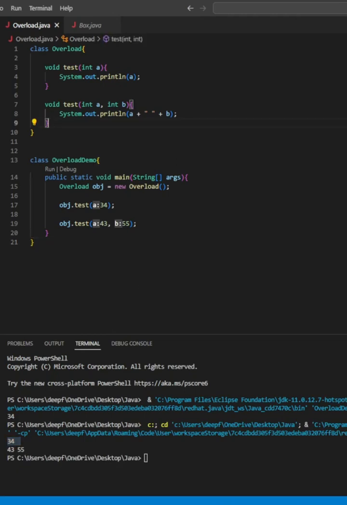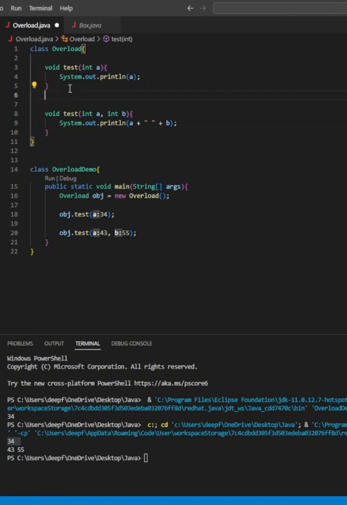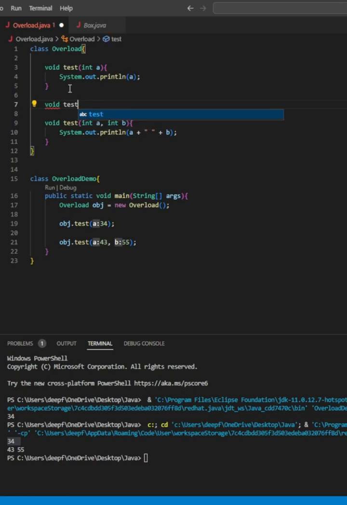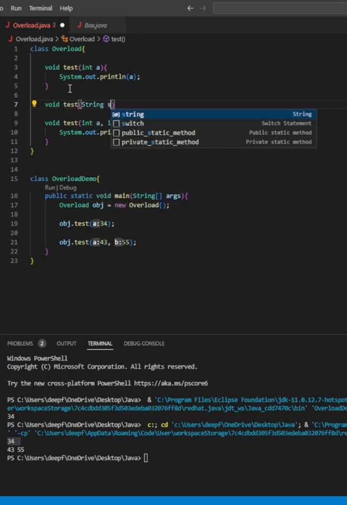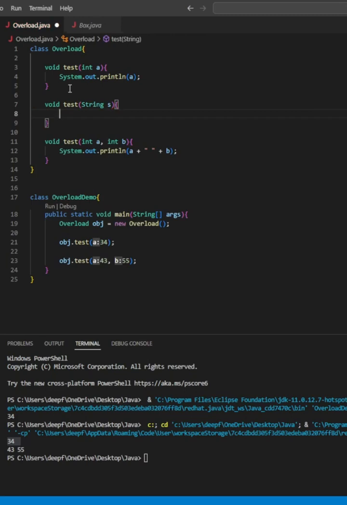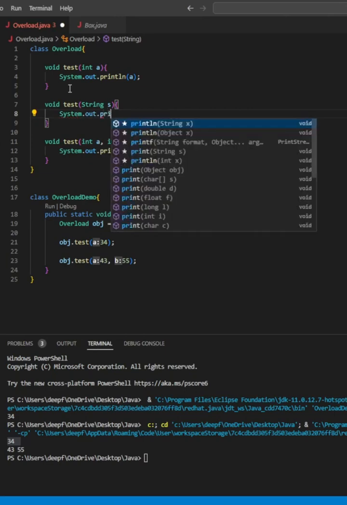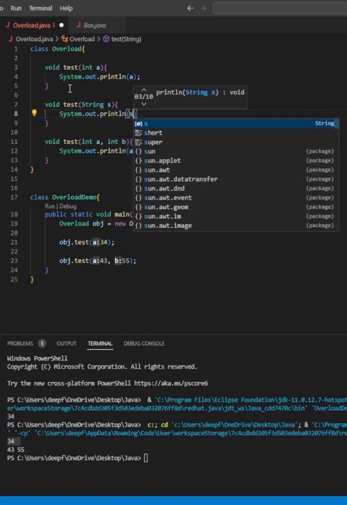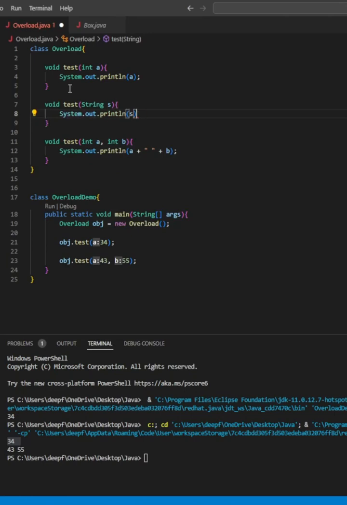Let's do one more example, but instead we'll use a different data type. Right under here, we'll create another void test. This time, let's pass in a string s, and then let's print this out. We'll just print out s. There we go. So now we have one-parameter test methods, but because they have different types, Java still can distinguish between the two.